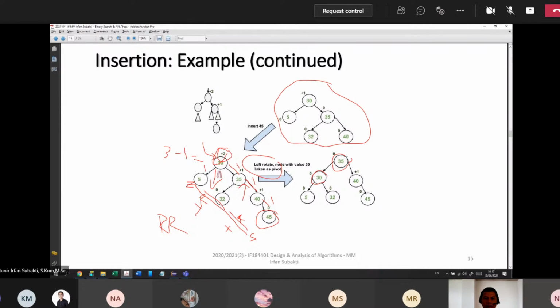Instead of +2, because now it is 2, -2, equal to 0. And this.